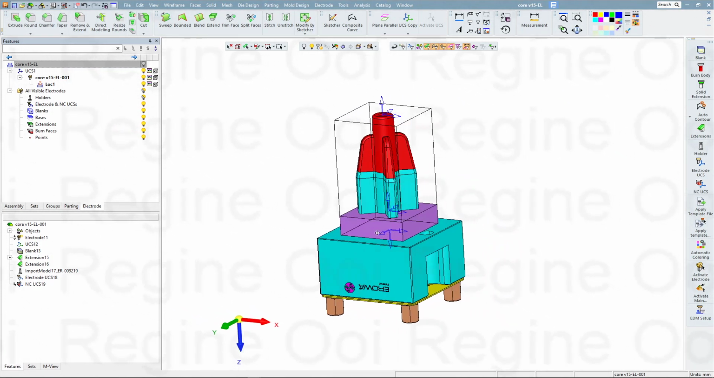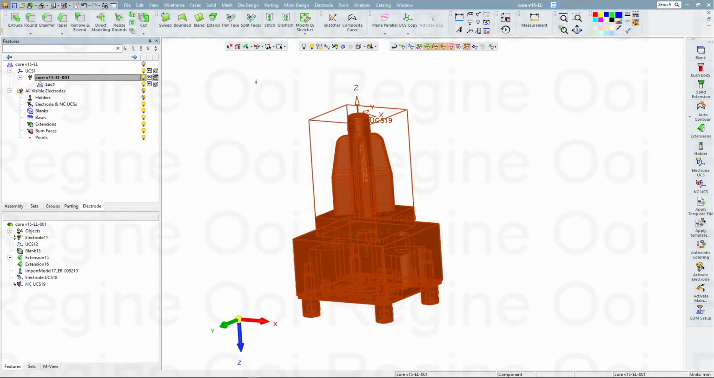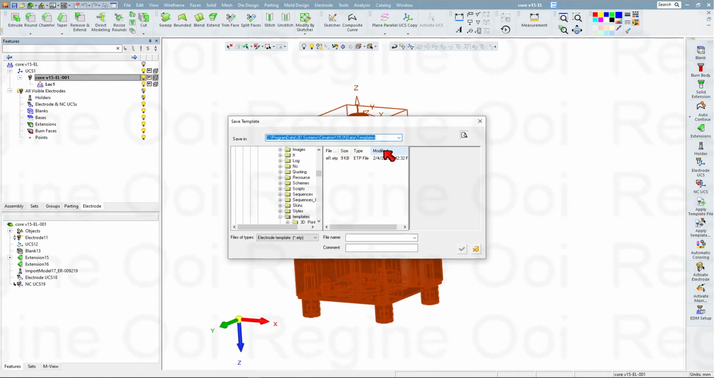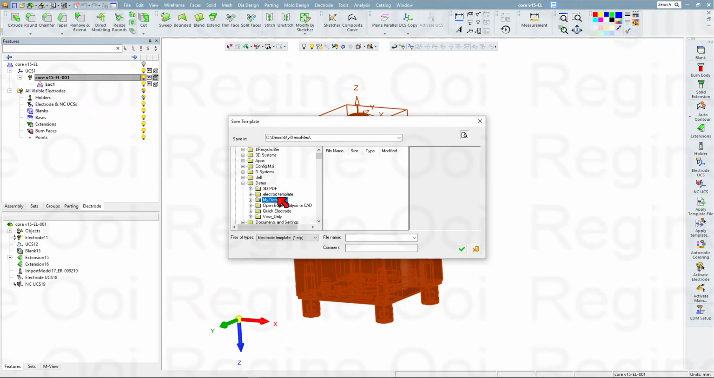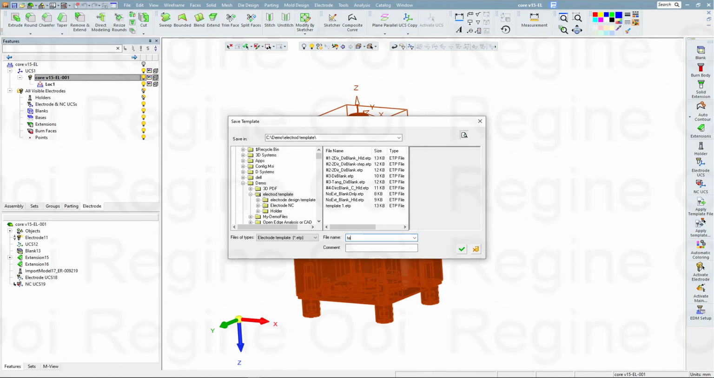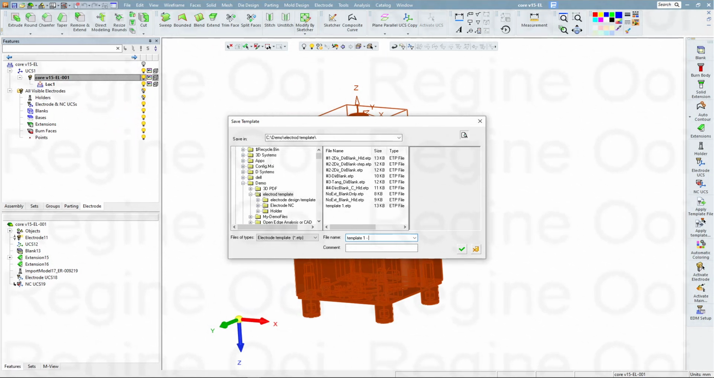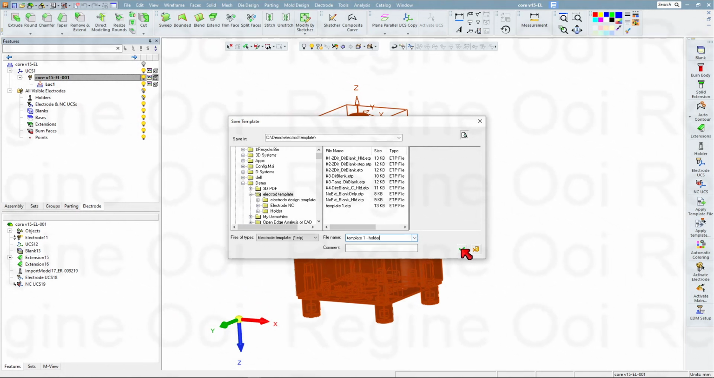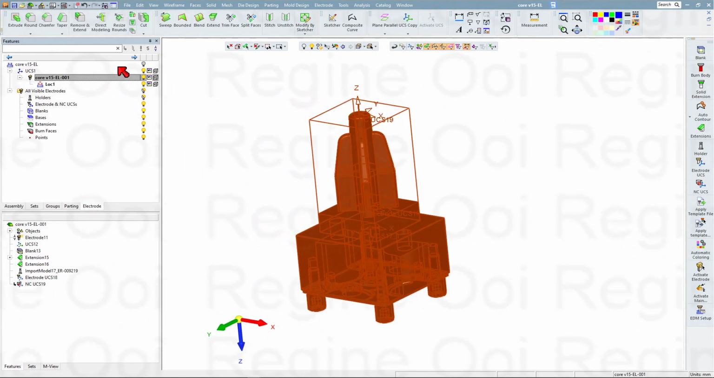So I will save this as a template. Make sure this electrode is activated, and then electrode template, save as template. Okay, just give a name, template 1 with holder. And then we have already saved the template.